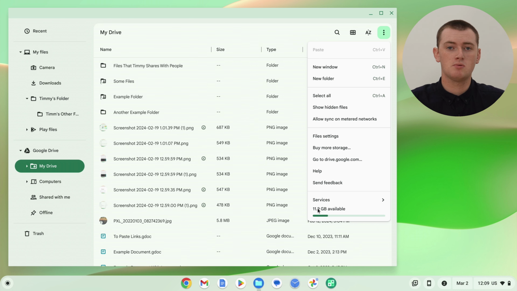So Timmy could put quite a few more files on here with no problems. But if Timmy wanted to put all of Timmy's files on here, Timmy would need to upgrade to a larger plan. The other option, if you don't want to store your files on Google Drive because you don't want them to be online, or perhaps you have more than 15 gigabytes and you don't want to pay the monthly subscription, would be to use an external storage device of some sort.